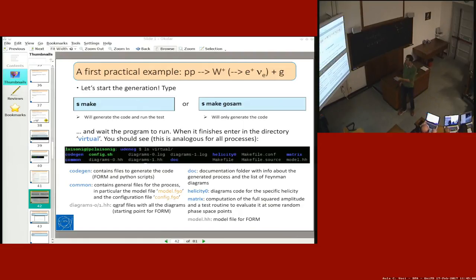Then you have these diagrams files here. These are the output of QGraph for the tree level and for the one loop: the 0 for the tree level, the 1 for the one loop. If you just have a quick look at them, you will see that it's the real genuine output of QGraph, which is then reprocessed by GoSam to analyze the diagrams. But this is really just the output of QGraph. The folder doc contains some documentation. We'll go in there in a second.